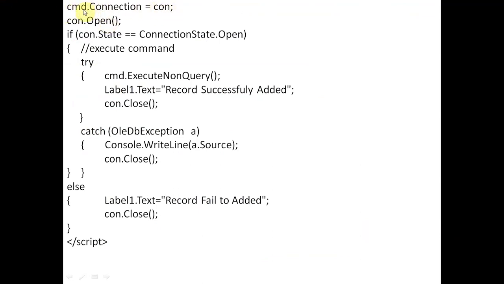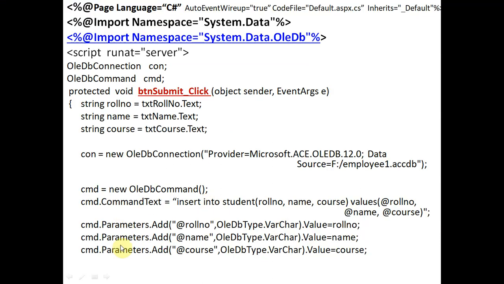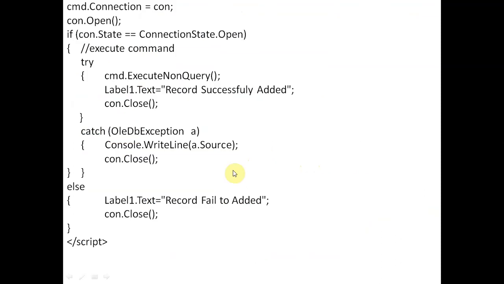And cmd dot connection equals connection. So cmd is the object of OLEDB command, and cmd dot connection equals con, which is the OLEDB connection. We'll open the connection, and we will find the state of the connection: connection dot state is connection state dot open. The connection state dot open function will find out whether it is open.